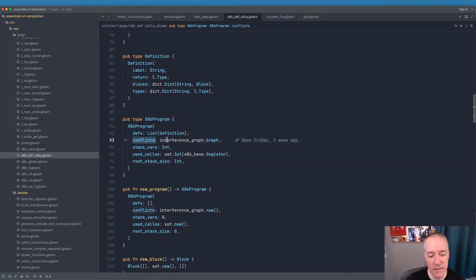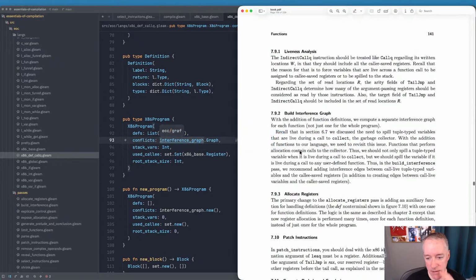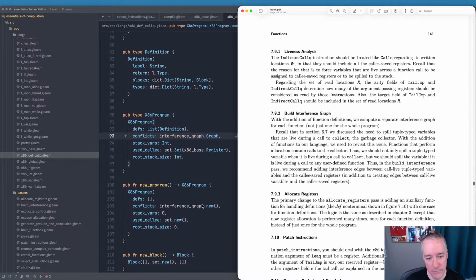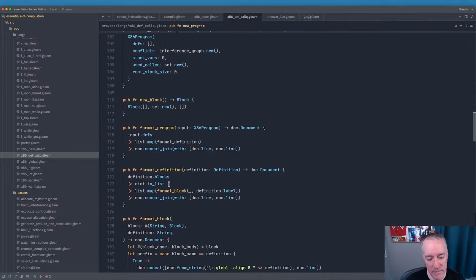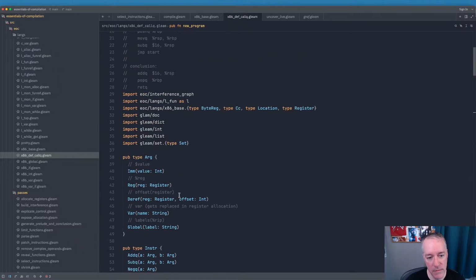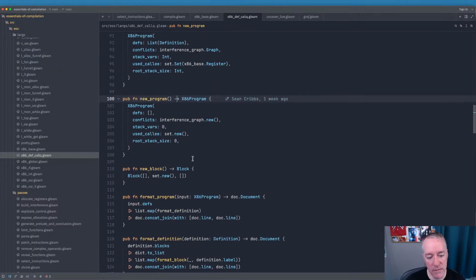So yeah, and I think the conflicts, the interference graph, I think we'll see that. Let's look at what they say. Okay, right. We compute a separate interference graph for each function, not just for the whole program. So I think that when we... Did I make a new definition function? No. We'll have to go back and do that.